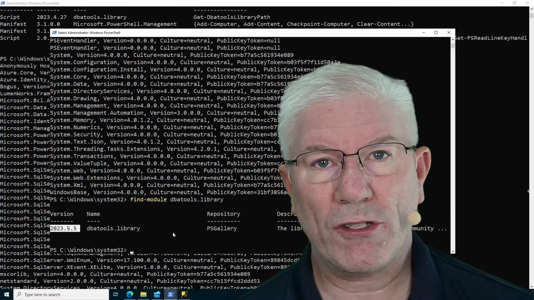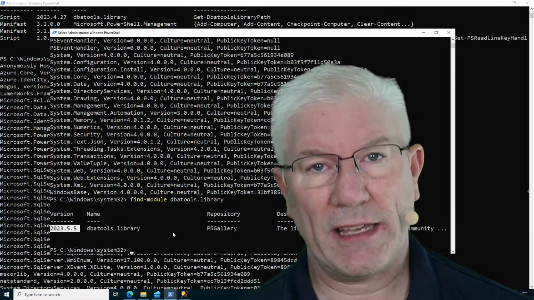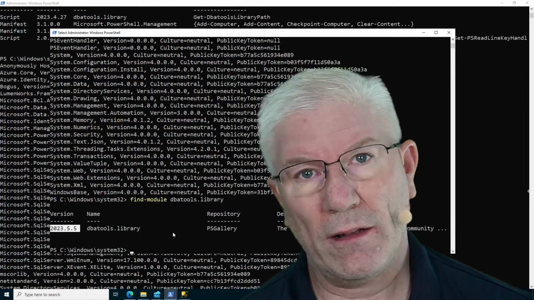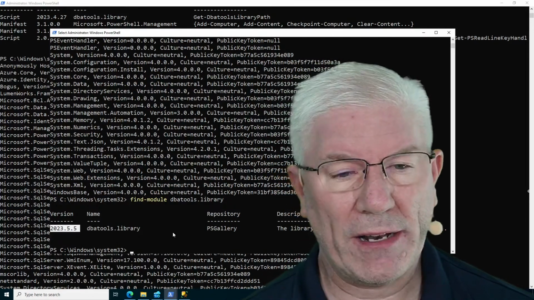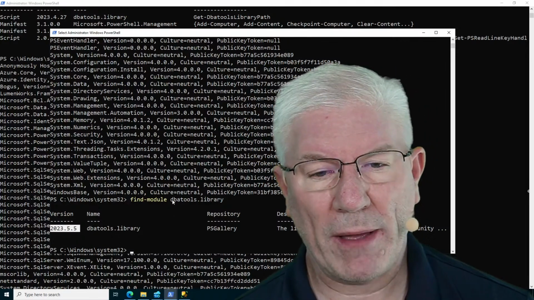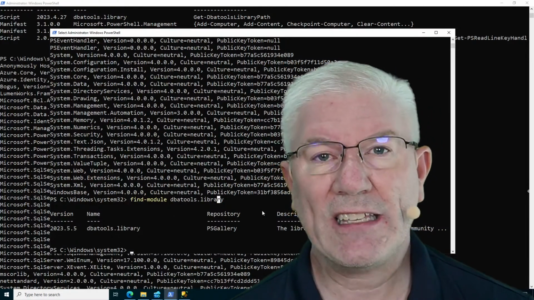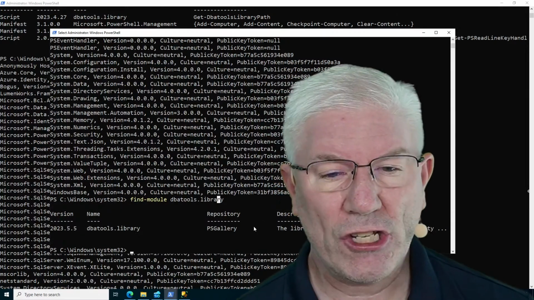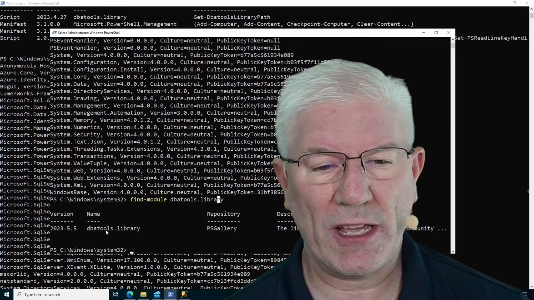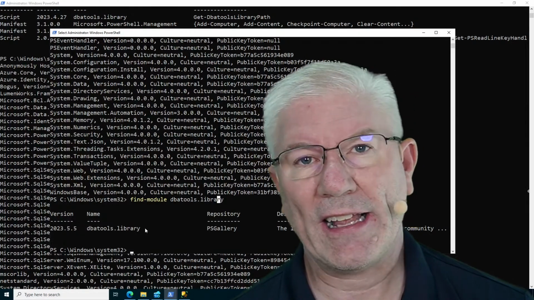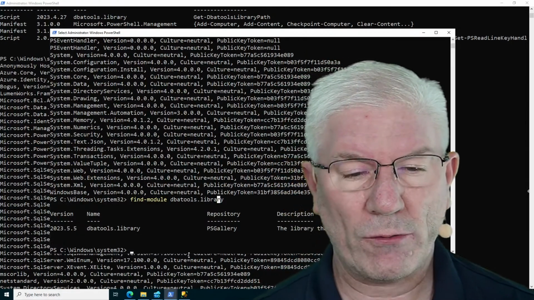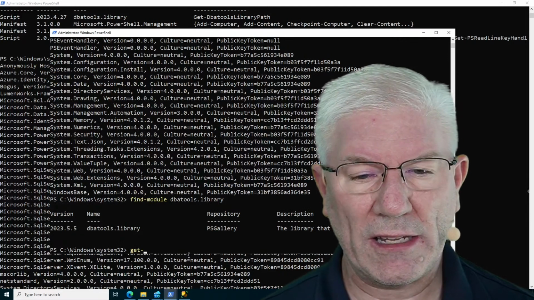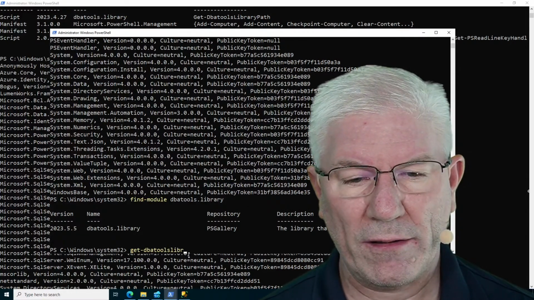Now, if I install module DBA tools, it does install the DBA tools library as well as the embedded libraries, or the embedded modules, it needs. So I still get it if I install DBA tools itself. But if I just want a machine that has DBA tools library and that's it, then I don't have to worry about that. But let's do get DBA tools library.